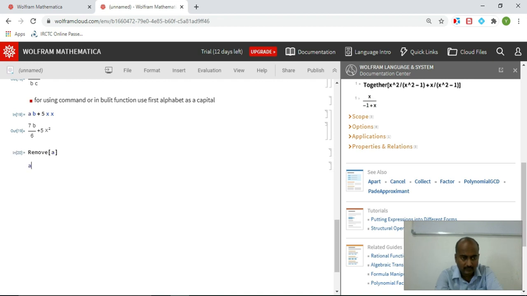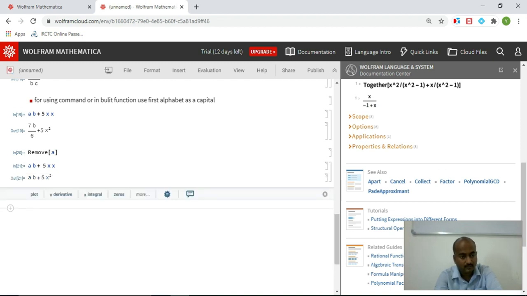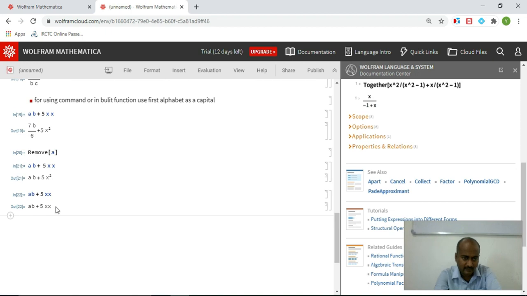Okay, so I'm again trying this: a plus b, sorry, a into b plus 5x. So this will give you a into b plus 5x square. So for the same variable it will multiply. Now we'll see here ab plus 5xx without space. This will give us the same result, ab plus 5xx.